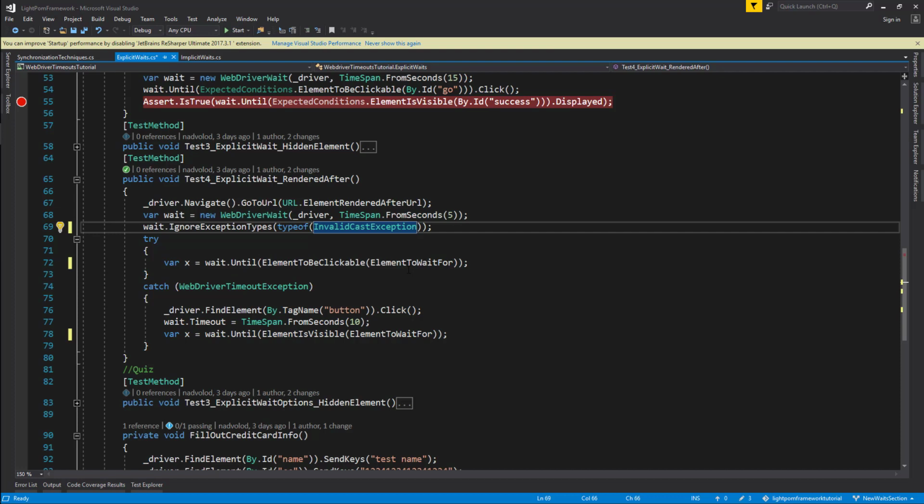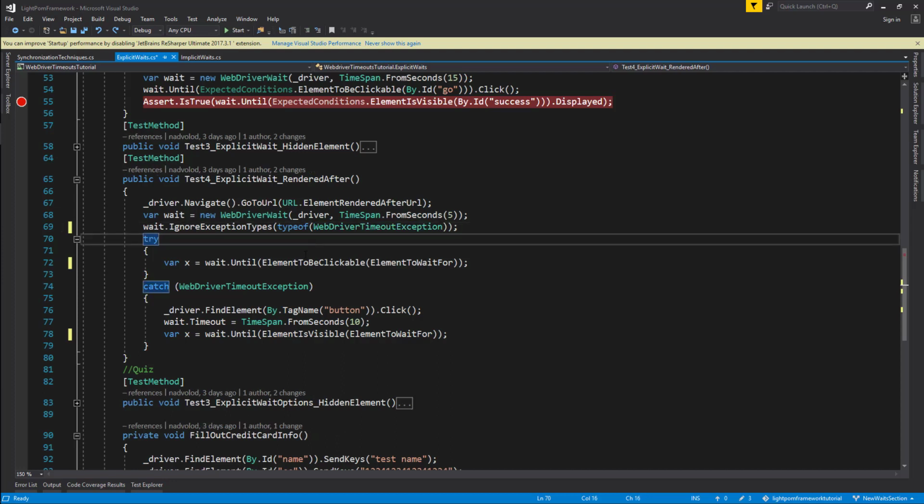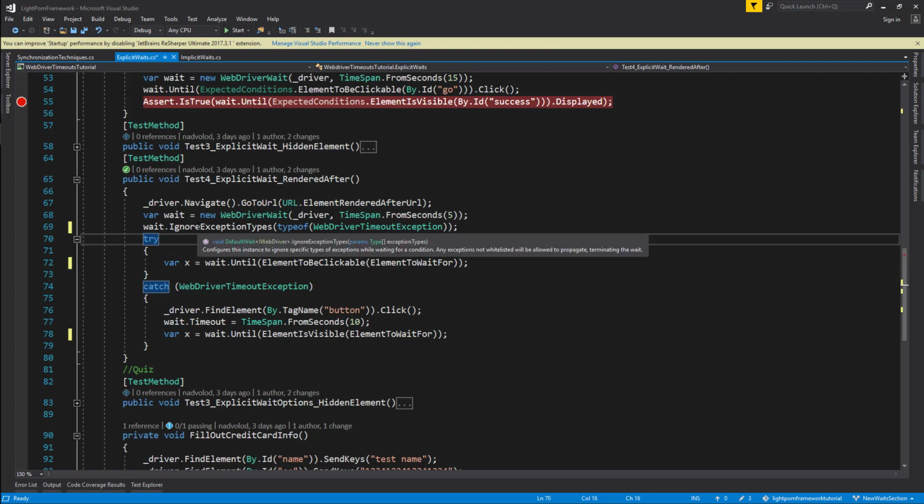Keep in mind, however, you can't ignore the WebDriver timeout exception because that is the very basis of these methods right here. So you can't ignore this one, but you can ignore others. This is an okay method. I've had very few instances where I needed to use it, but you might find a need. I'm just making you aware.